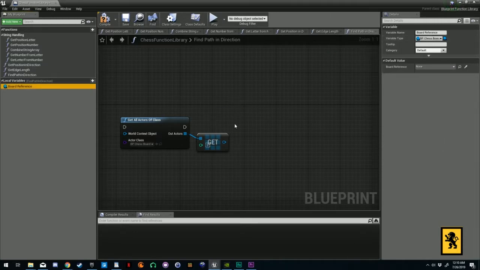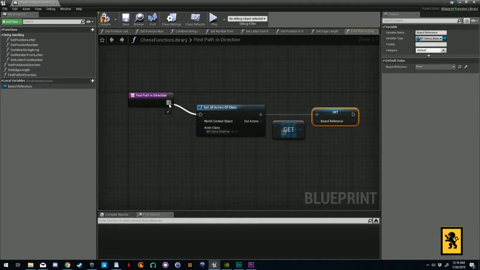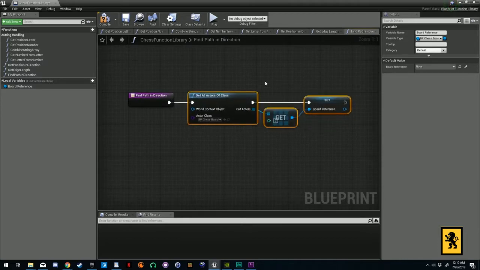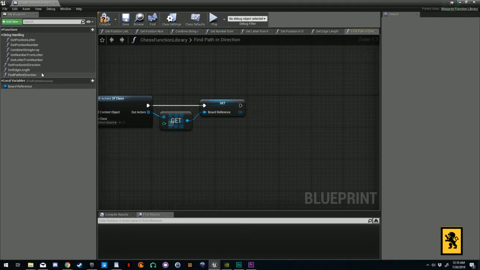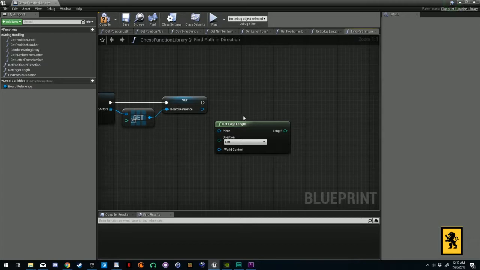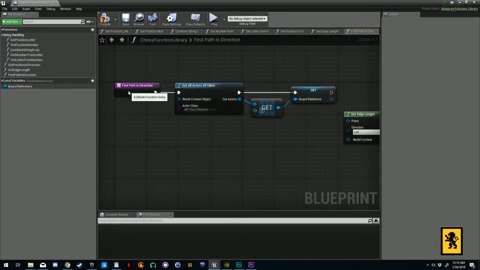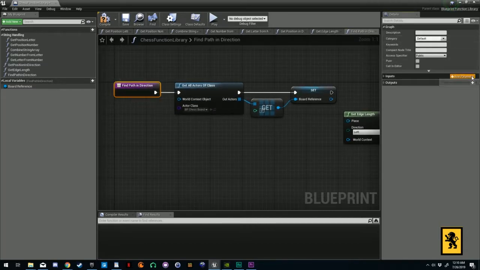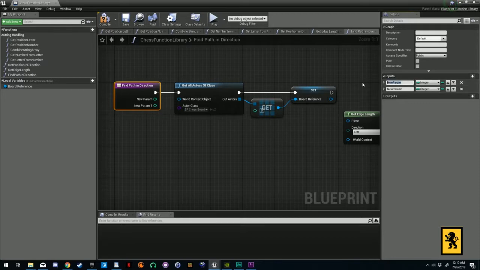There we go. Save. And we can plug that in. Okay, now we're going to get edge length. Make sure this is pure. Make sure that we have 2 inputs here, piece and direction.